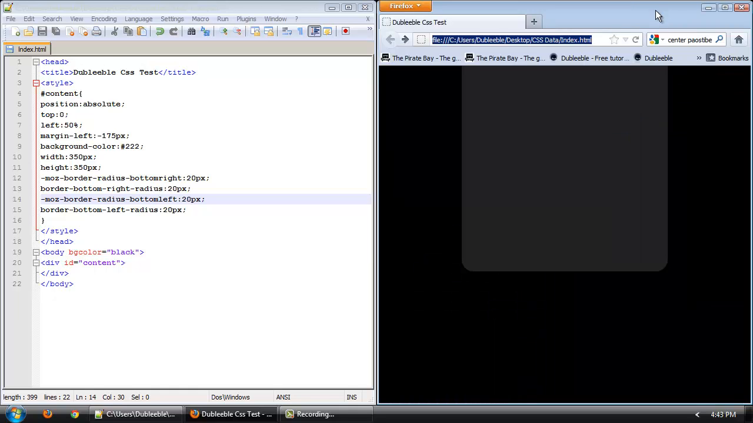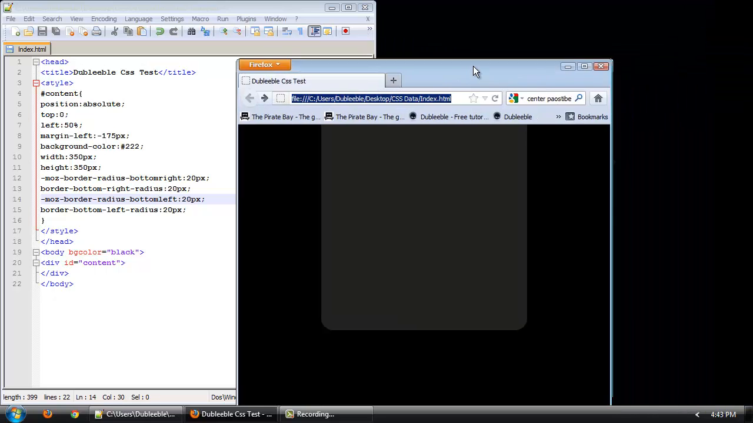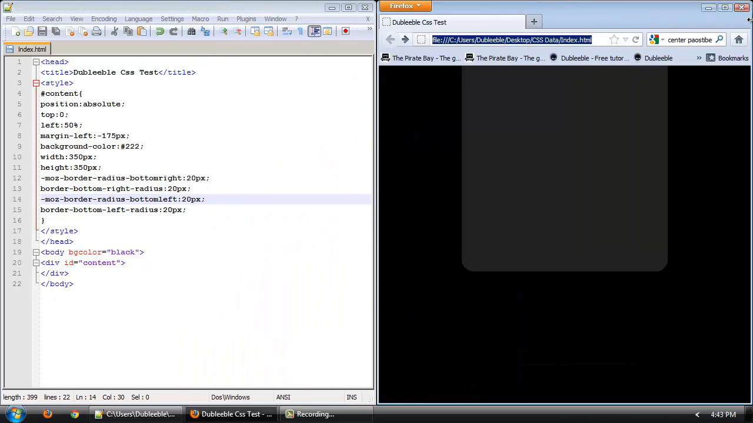Now, you have to remember, the sizes I'm using are for scaling and previewing. That doesn't really make sense in the real world because you wouldn't have a website that is this small, but it works for the showing of this.